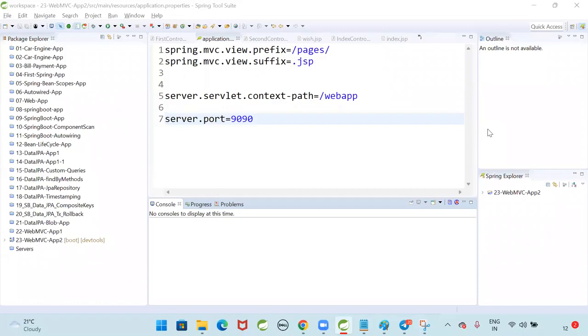I used that also, I mentioned it in pom.xml. Yeah, you stop your server and start it again. Okay.